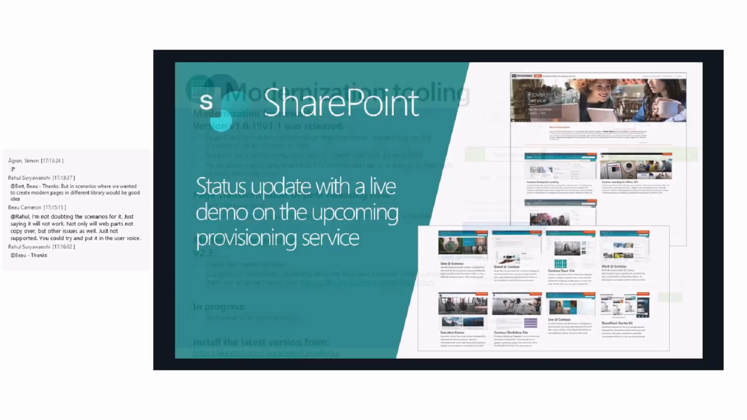So let me do a quick demo on our upcoming provisioning service, so everybody's up to date on what we are doing in here. This is something which we announced at Ignite. As part of the Ignite sessions, if you have seen the recording, you'll know about this one. But let me share my desktop so I can show you how it works in practice. I'm going to do a live demo.